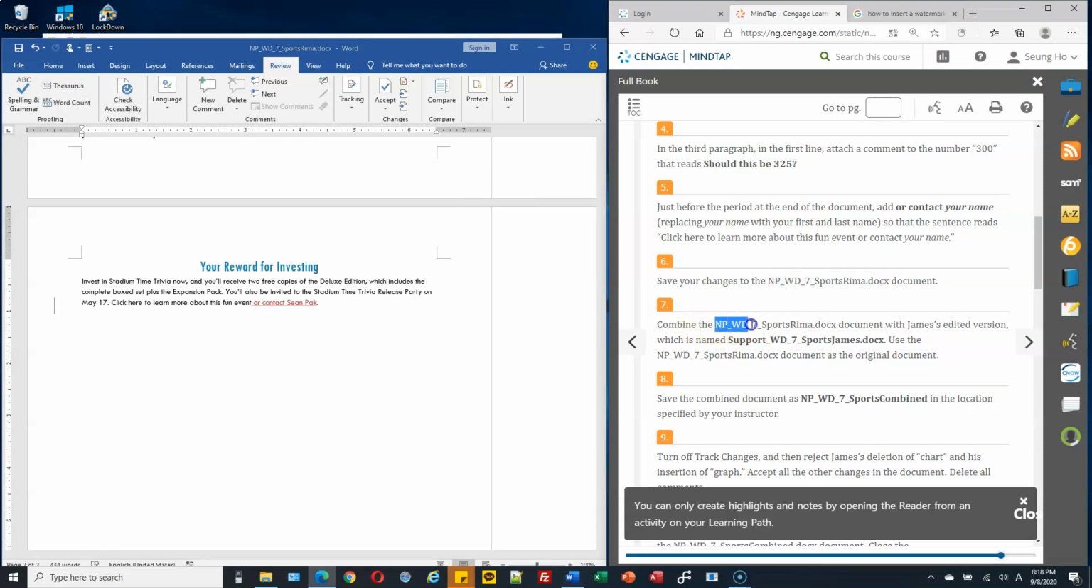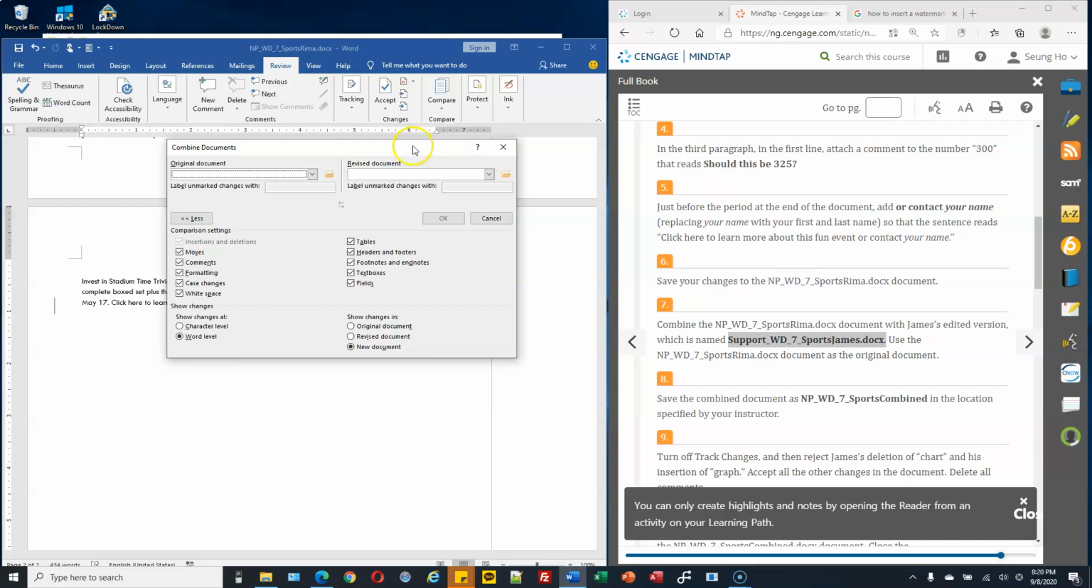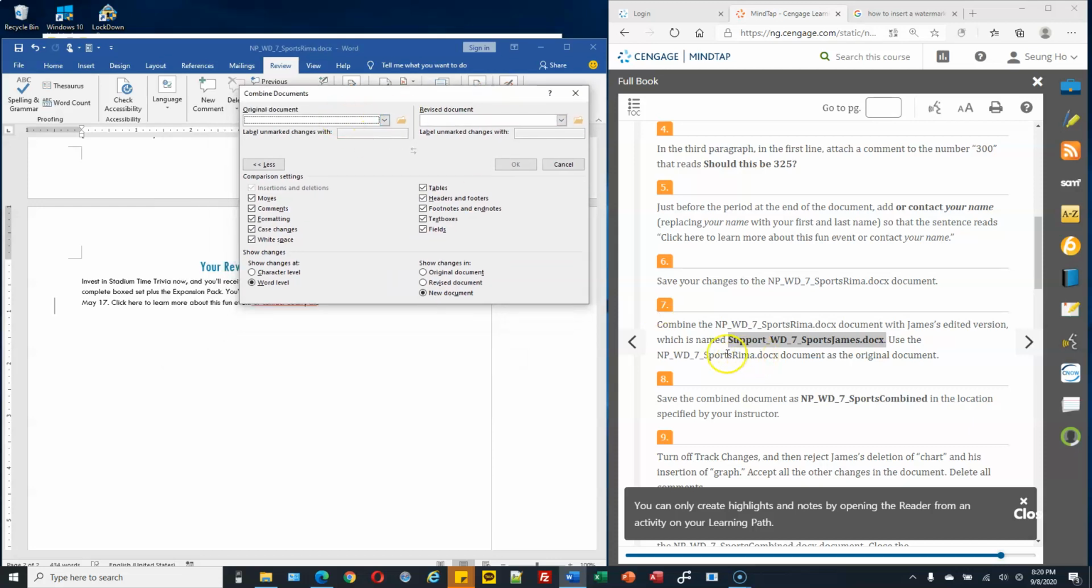Okay, combine the Sports REMA document with James' edited version. We just name this. When we combine two documents, we can go to the Review tab, here is the Compare arrow, and then Compare or Combine. So we will select Combine. The original document is our current document, Sports REMA. So this is our original.